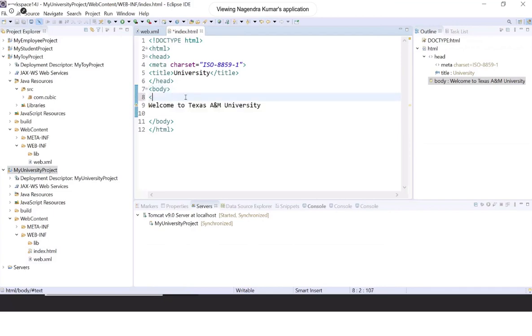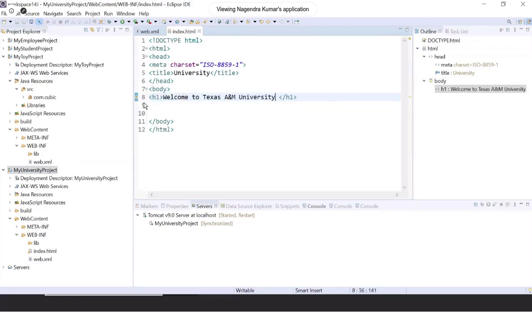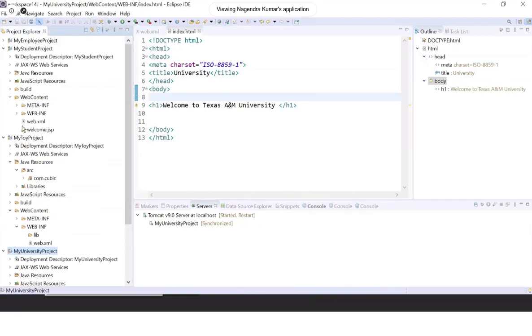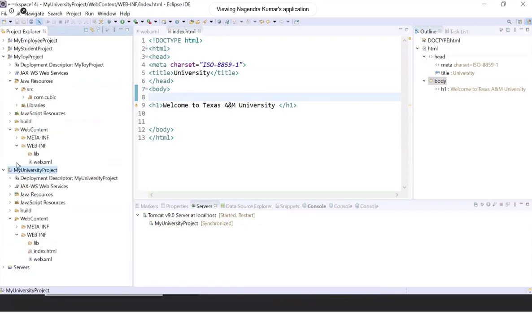Okay, let me give it in the H1. I want to put it inside the heading. Okay. Why is it giving me this? Any idea? Where did we define the JSP? I think we have to define it inside the web content.